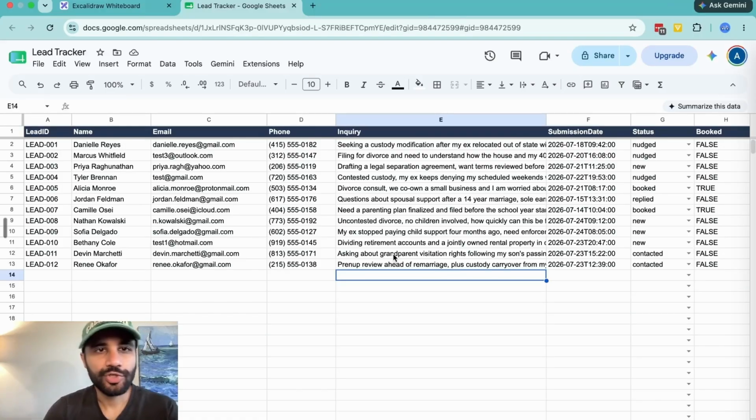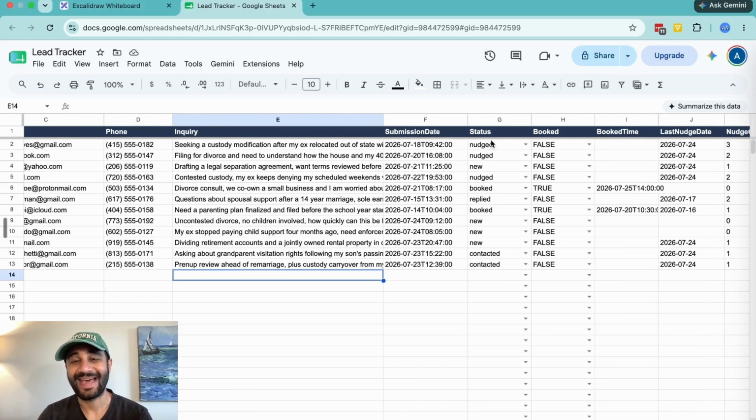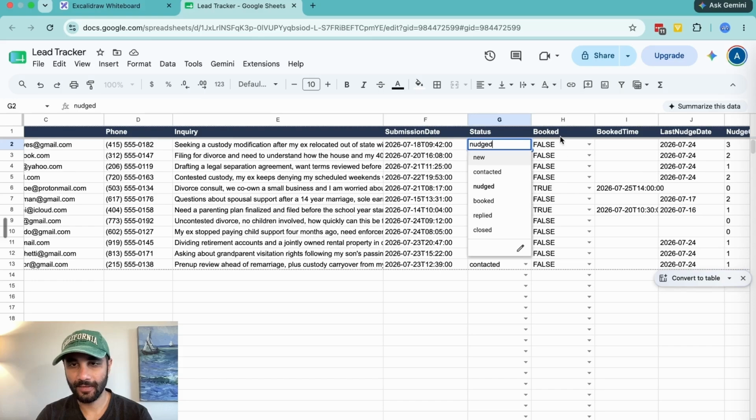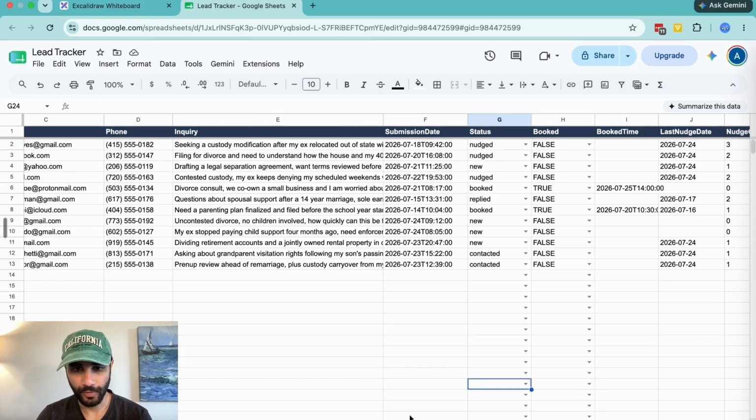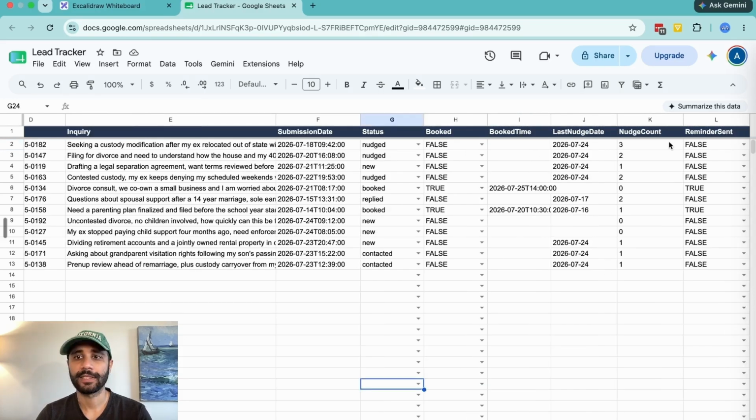Alright, so I first wanted to show you my lead tracker sheet. This is a sheet that I built. This is going to serve as a CRM. It's got the ID, name, email, phone for potential customers, the submission date, the status, more importantly, whether it's a new lead versus a whole host of options that we have here. Then we have the booked column that has a true or false value, the time, the date, the nudge count, and whether a reminder has been sent.